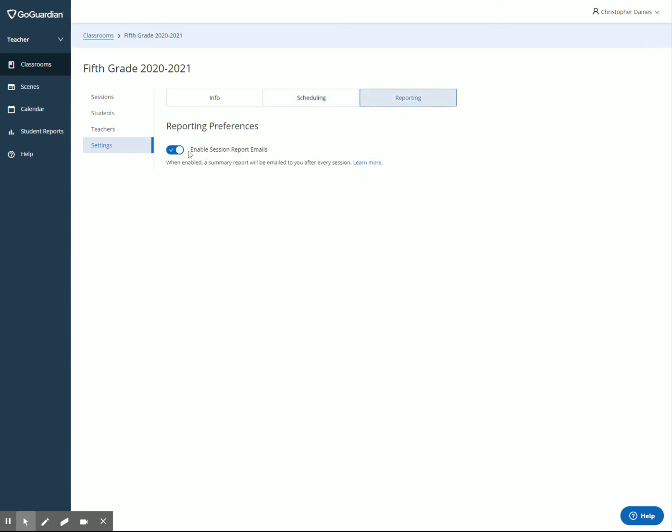Right here is Enable Session Report Emails. And what this does is give you a snapshot at the end of every session that tells you which student was logged in the longest, which student spent the most time on which websites, and it's kind of useful. It's especially useful when you're just starting out. You can see how many of your students have logged in.